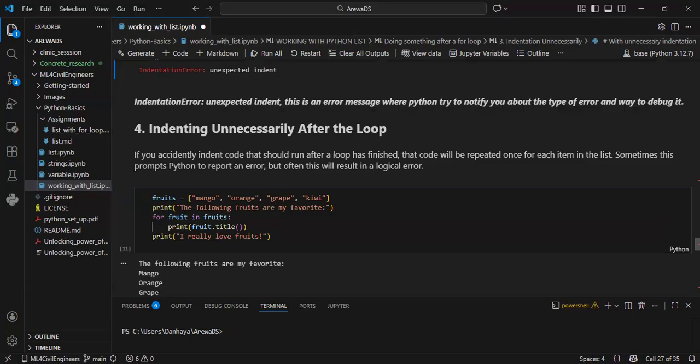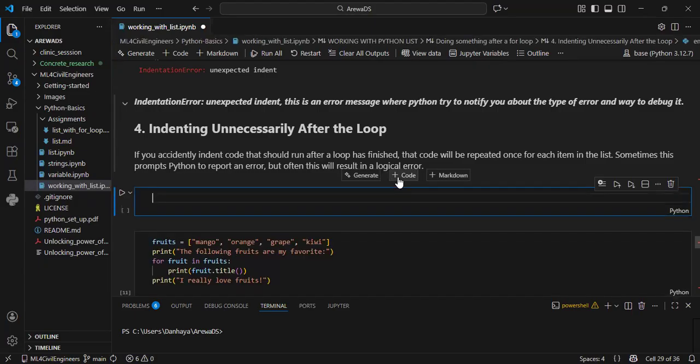Okay, the next one is indenting unnecessarily after the loop. Let me give you an example. Let me explain this. There'll be a situation whereby you don't need to indent, but you indent something after the loop. Let me show you something. I think I explained this one, but let me give an example.